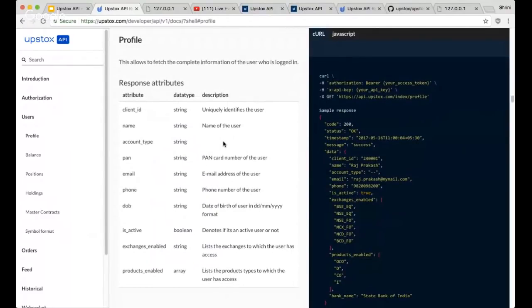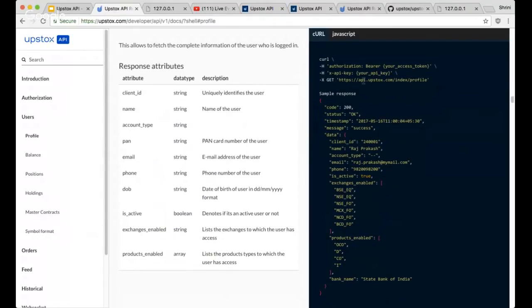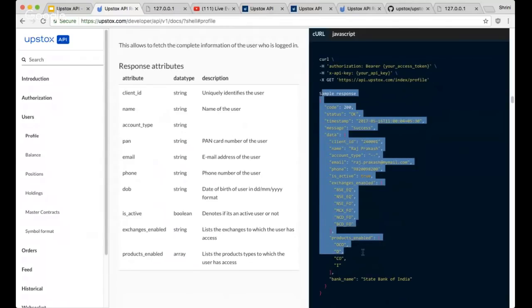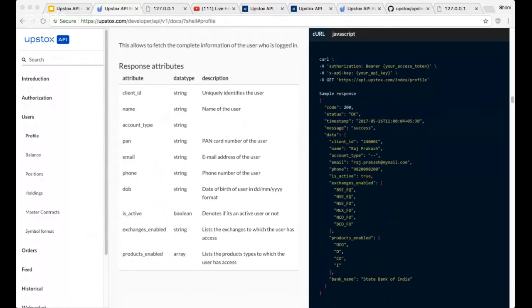So if you guys look over here, you notice that once you're logged in, you can actually fetch information about the user. You give a command similar to this, and then at the end you get a response like this. So let me also do that for you guys over here, and then I'll show you that in a second.